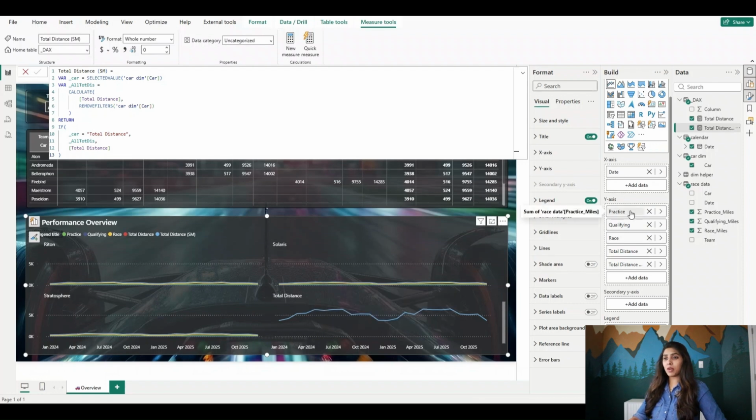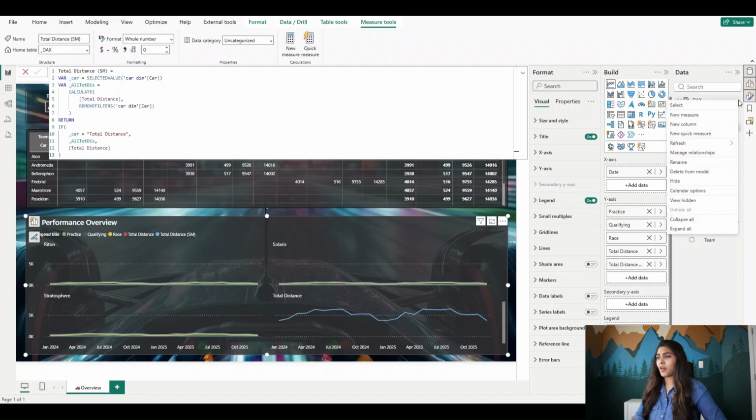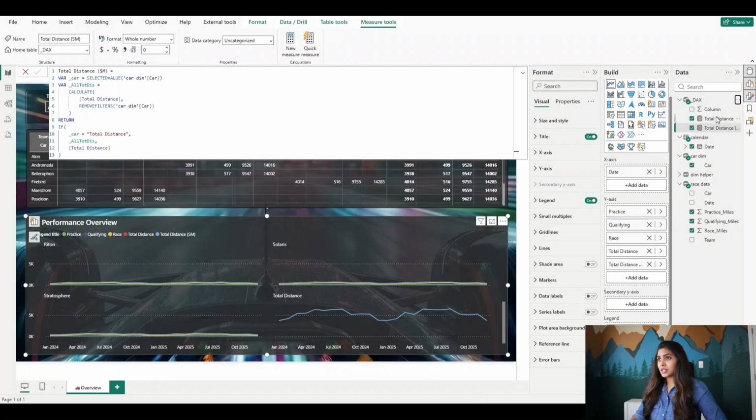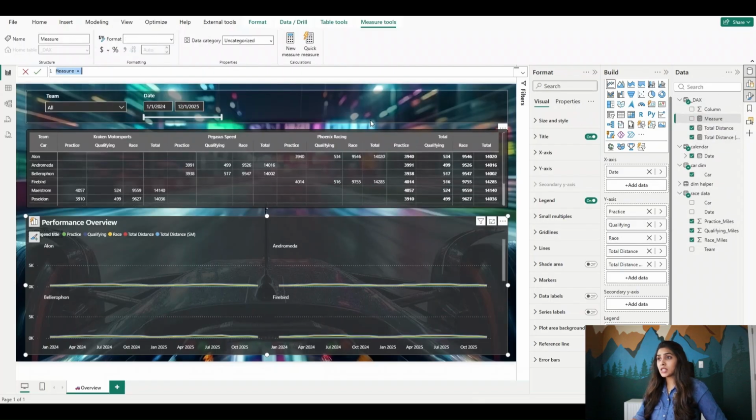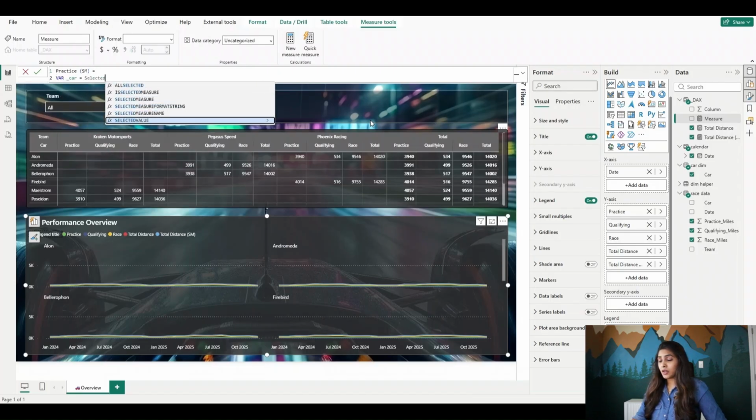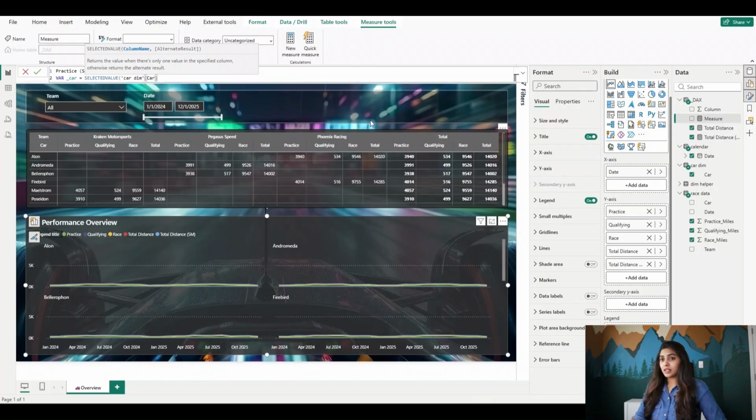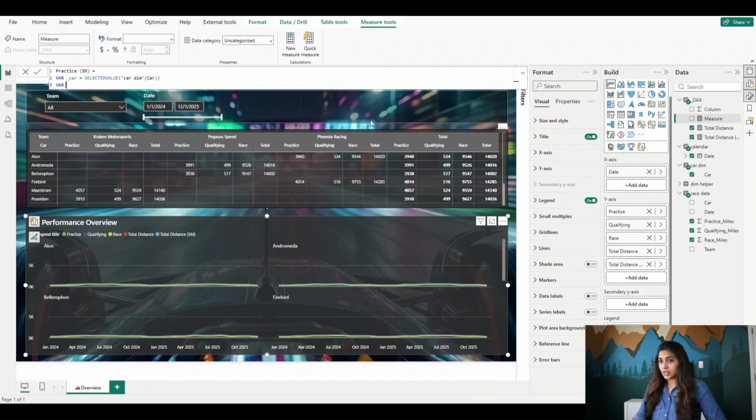Now we just need to replicate this exact same logic for the rest of our KPIs. I'm going to start with practice. Let's insert a measure. I'm going to call this practice SM. The first variable is car, the selected value car. The next variable will be practice.